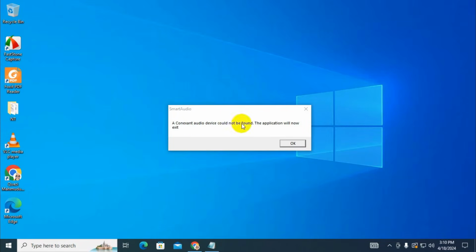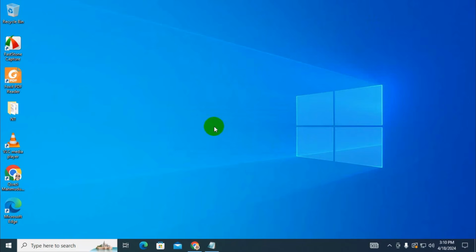And now click on OK. App Center has not appeared on my desktop. In this way, you can fix this issue.